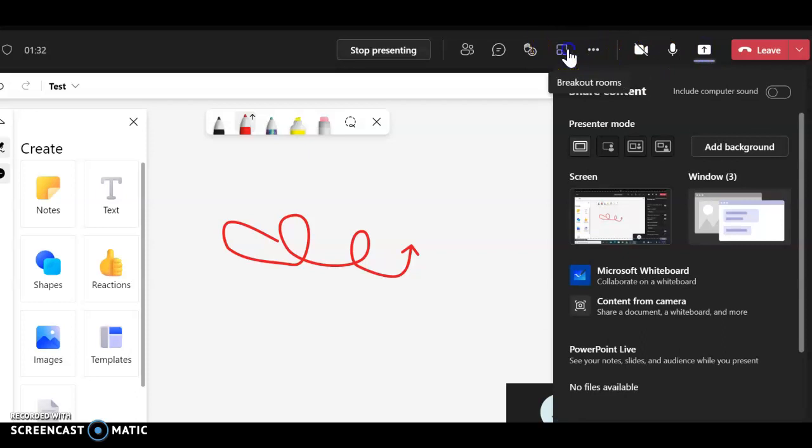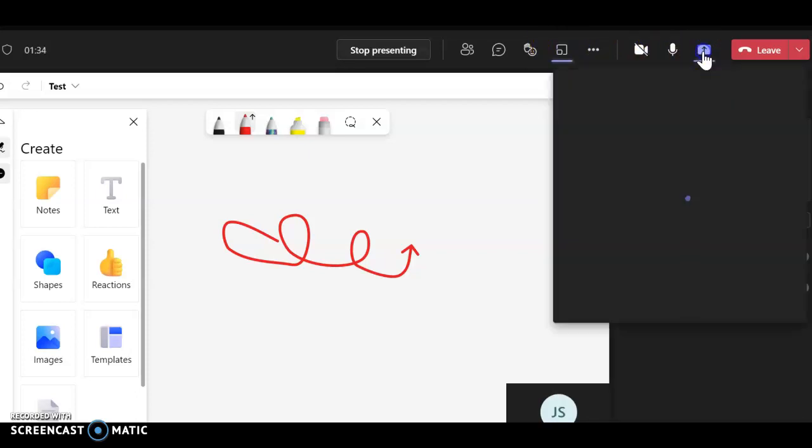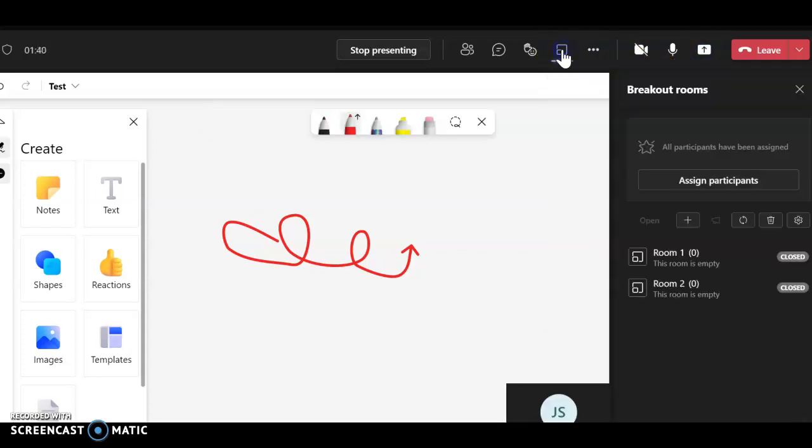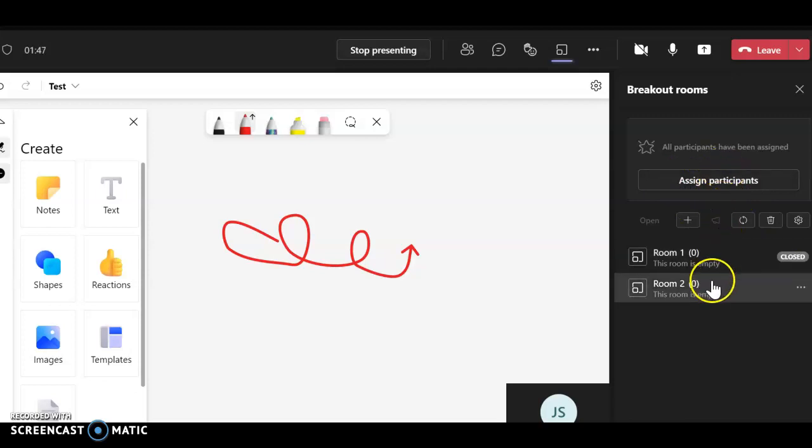Also, you can use your breakout room. And your breakout room is here. You would just add your students in and you would start breakout room, assign participants, and then click start. If you want to add rooms, you can just click the little plus symbol.